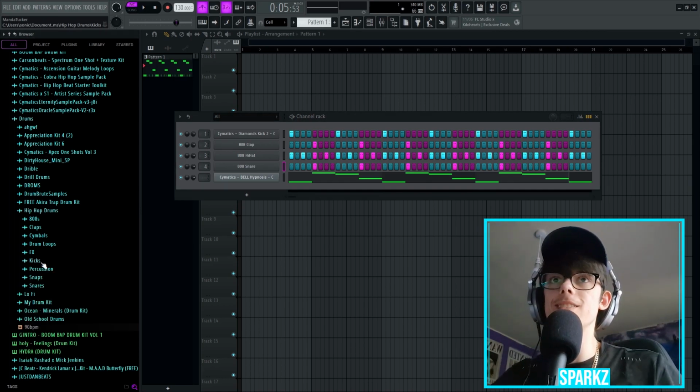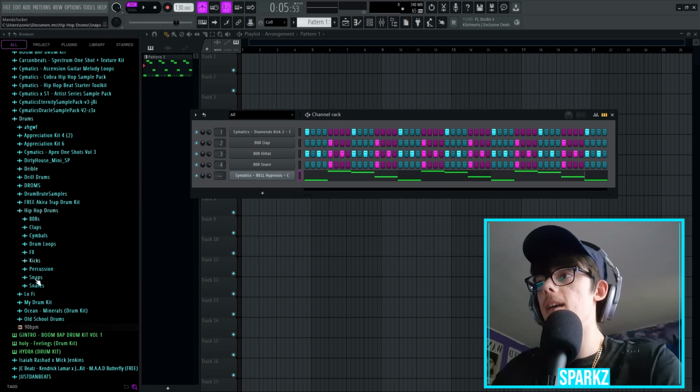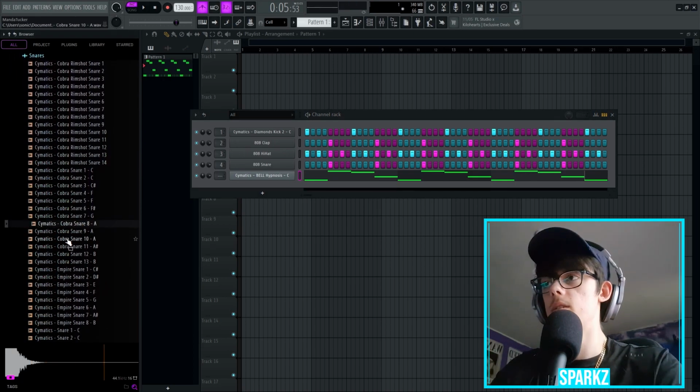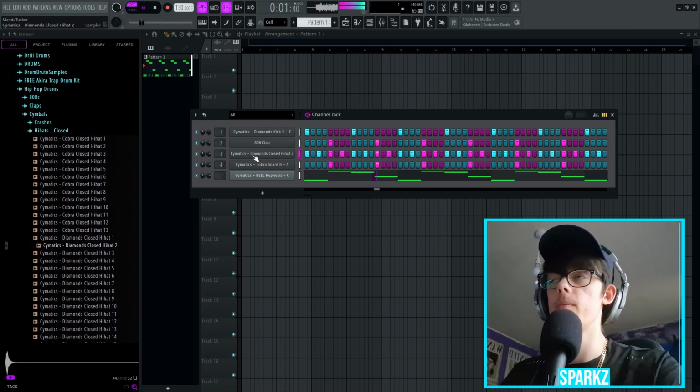So we're just going to get into the habit of using the channel rack, using the piano roll. You know what I'm saying? So now let's get into the other sounds. Now we have a different kind of vibe.